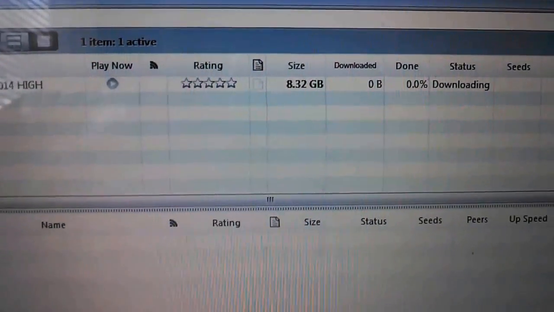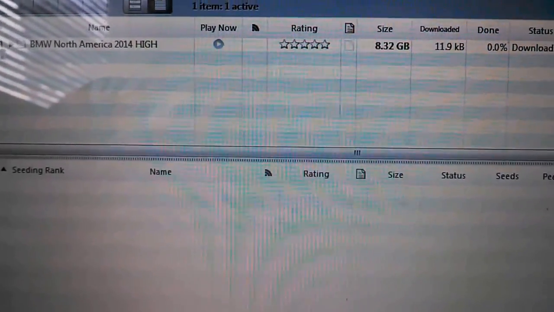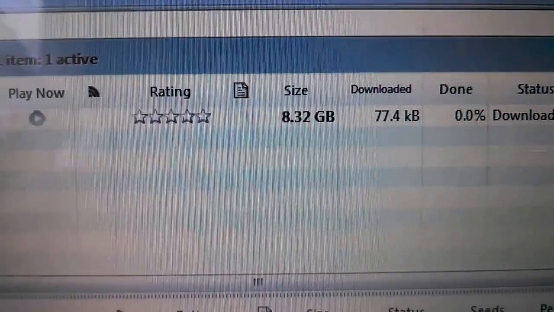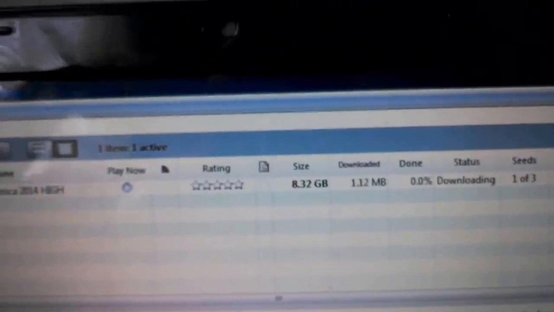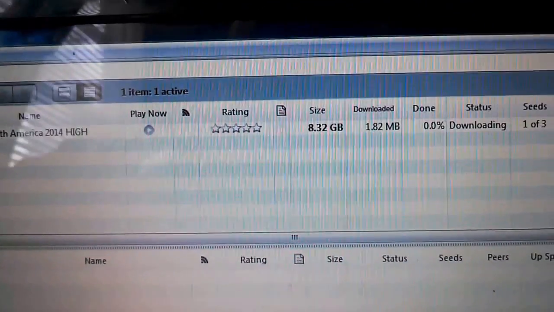And the maps are going to come up here. Even if you select just one map, it's still going to come up saying 8 gigs. That's just how the program works. It's going to show both, but it's not going to actually download 8 gigs. It's only going to download the size of the maps that you selected.